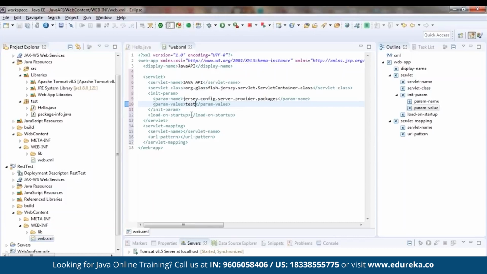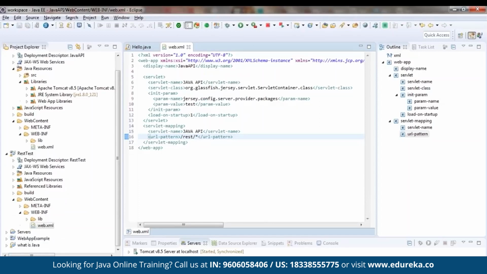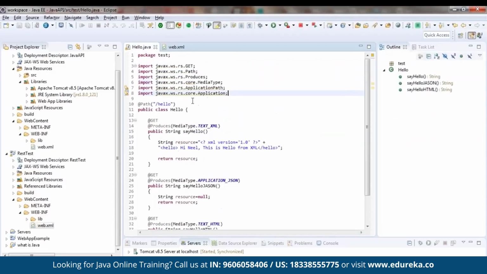Now load on startup value is always going to be 1, and then again you need to specify the name of the servlet, let's say Java API, just copy paste it, and then the URL pattern. Since you are developing a RESTful API, the URL pattern is going to be /rest/*. That is, if with my URL pattern I'm adding /rest/ and any name, that means it's going to be a RESTful application that needs to be deployed and executed. Okay, so just save this, and then we are ready to deploy our application on the server.